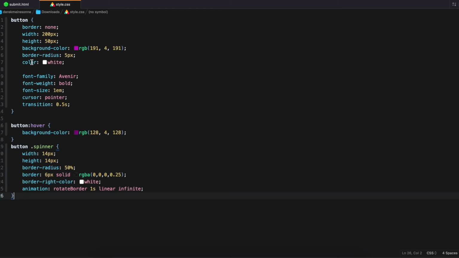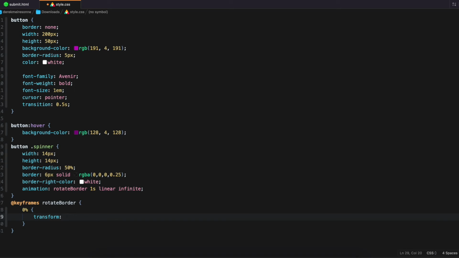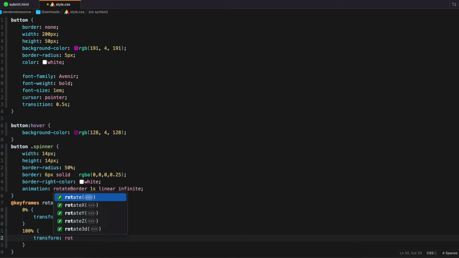So let's save that. And now we actually have to use the keyframes. We're going to name the keyframe, and it's going to be called rotate-border. In here, we're going to define at what point in the stage of the animation we want that border to move. So at 0%, we want to transform the position. We're going to rotate it 0 degrees. That's easy. And at 100%, we're going to transform it again. We're going to rotate it 365 degrees.